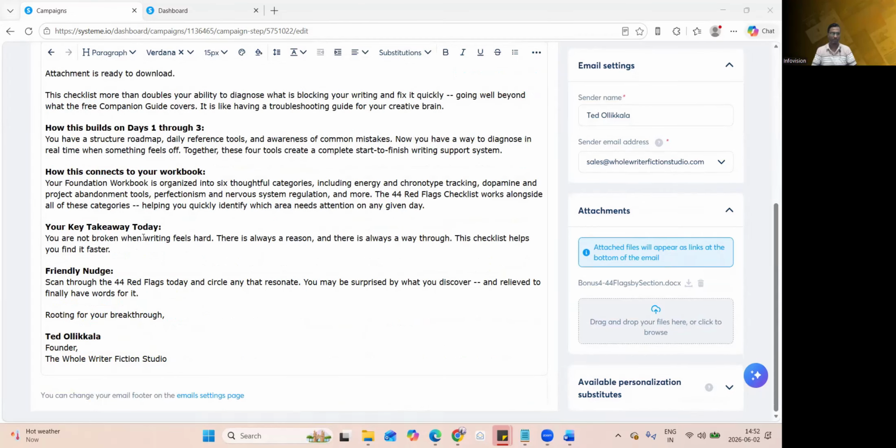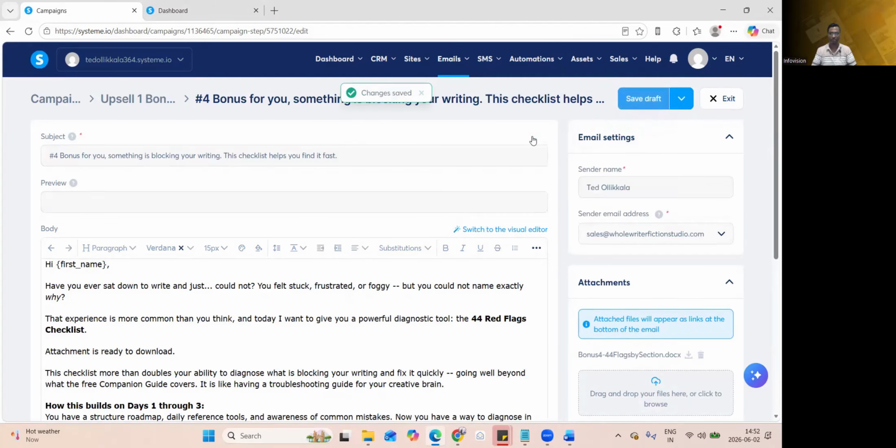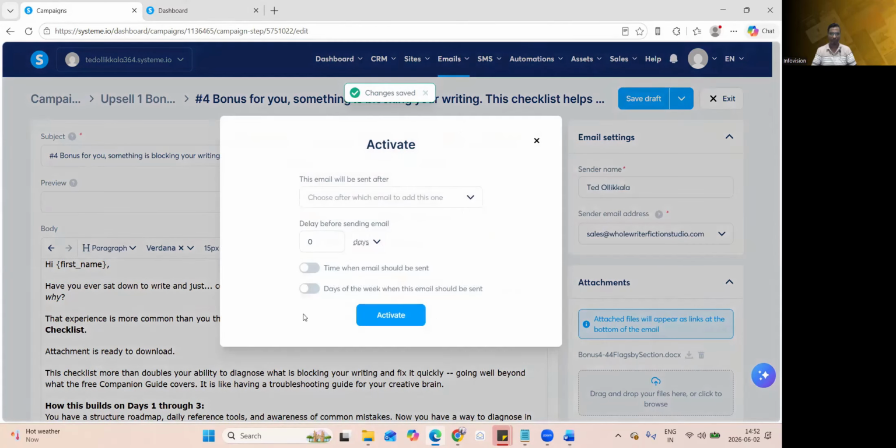Okay, so now I have added the email number 4, the bonus number 4, and I have also added the attachment here. Now let's go ahead and activate this particular email. So we'll simply save and publish this email, and then I'll get this box. Now this is the 4th email, so it will go out after the 3rd email. So you need to select the 3rd email here, that is, after which email you want to send it.